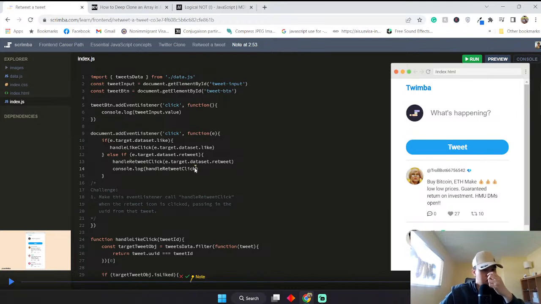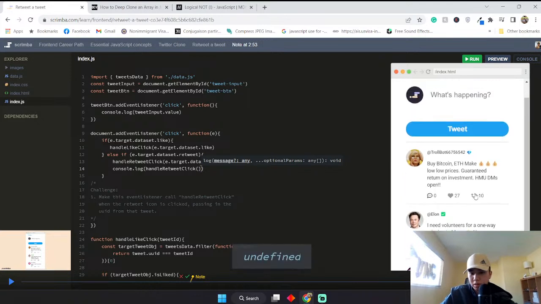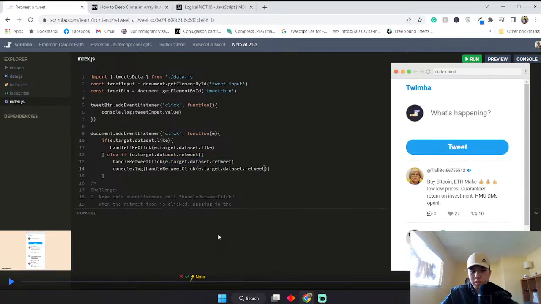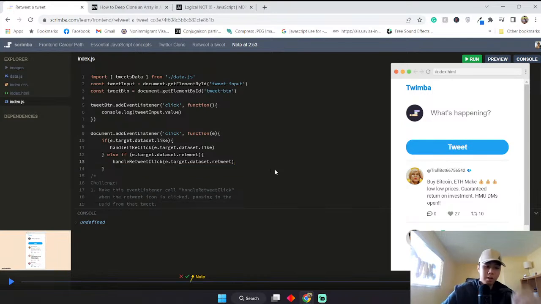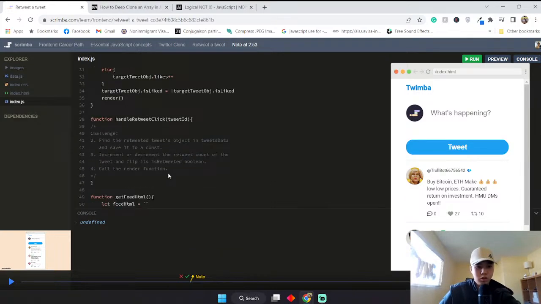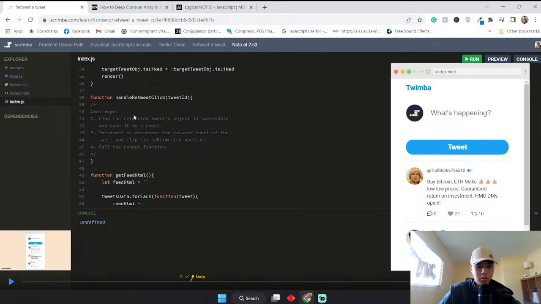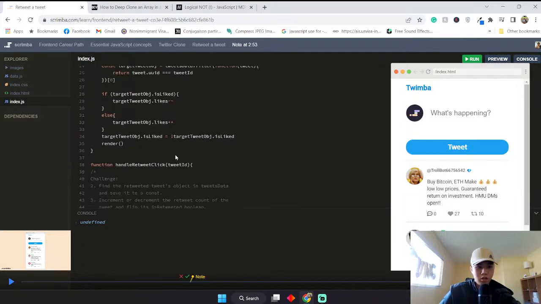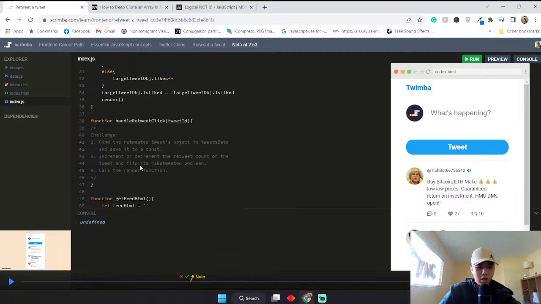Right, and then this. Undefined. Run. Undefined. Oh, because Scrimba doesn't allow you to access what is in there. That's why. So yes, then we do the same things for this. Handle click, handle like, and handle everything.